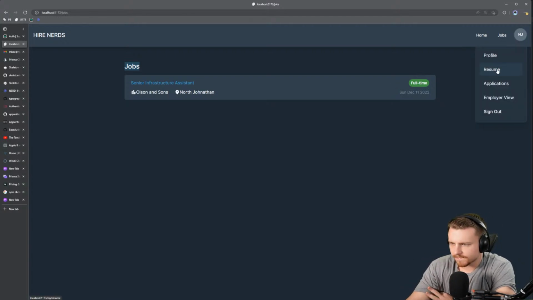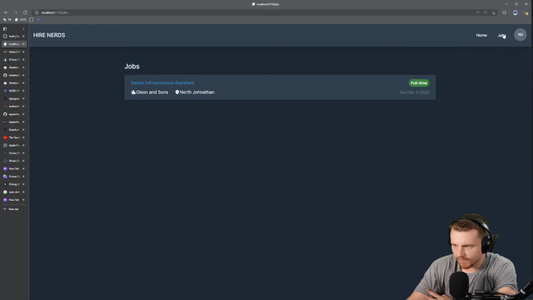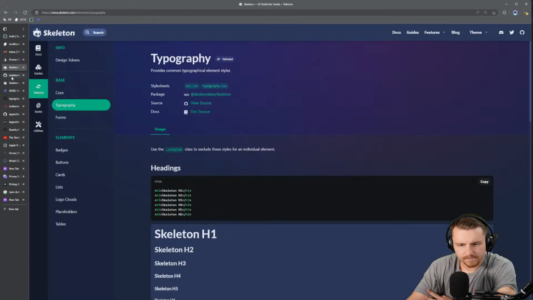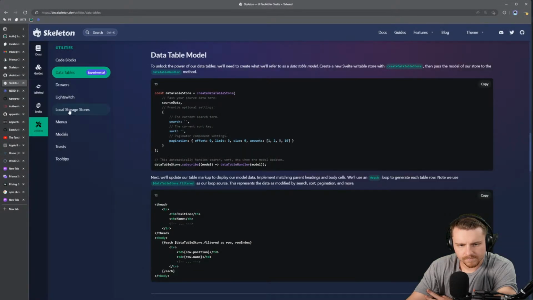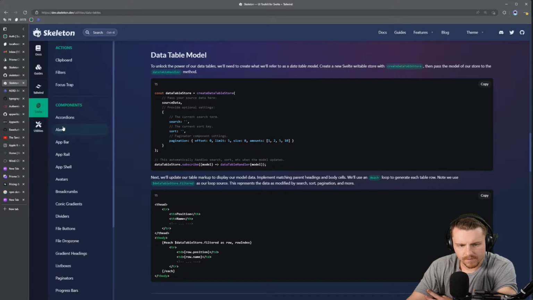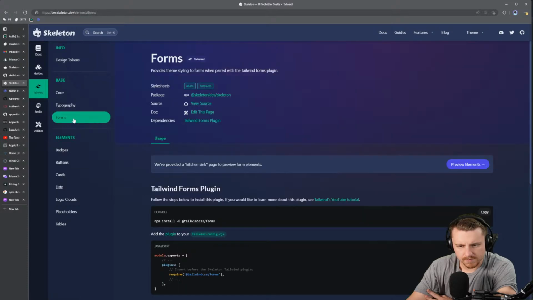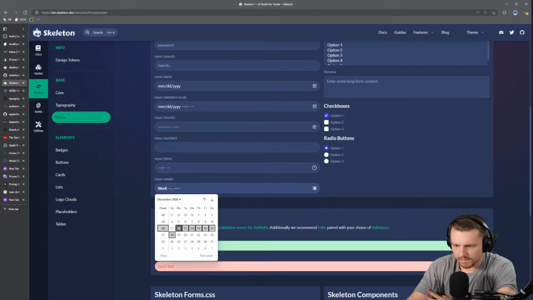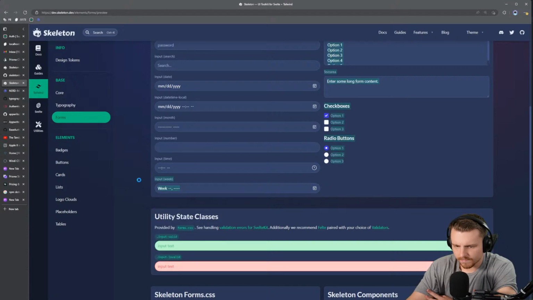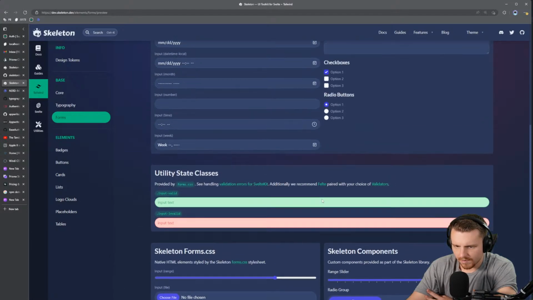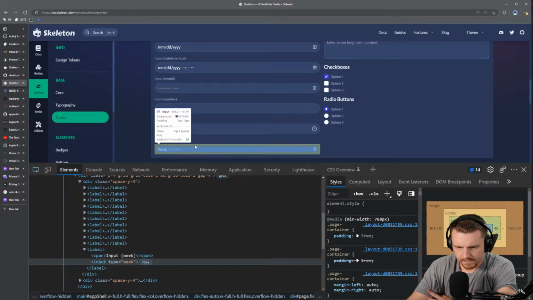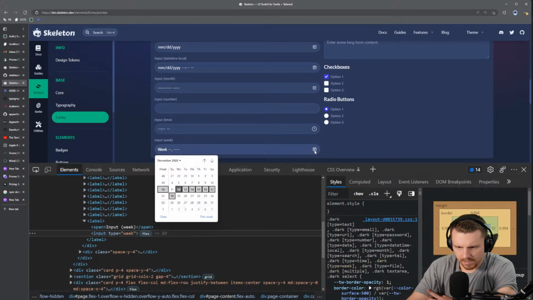Date picker. Oh, I need to use a date picker component, huh? Forms. Ooh. How do I get that? Do I just need to add a type of date? Wait, I already have that, don't I?